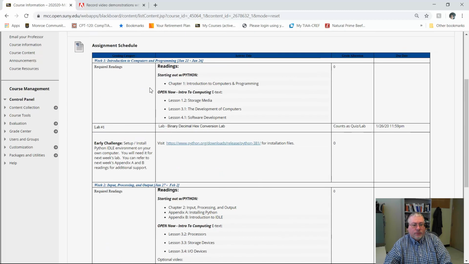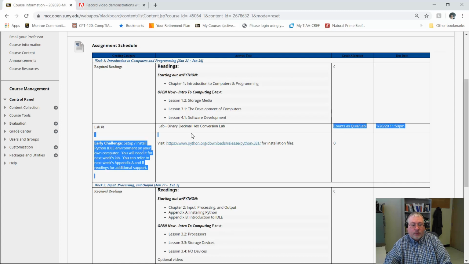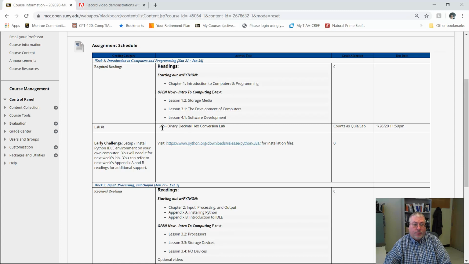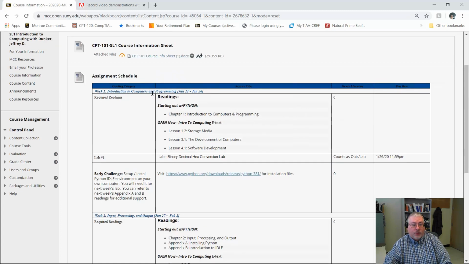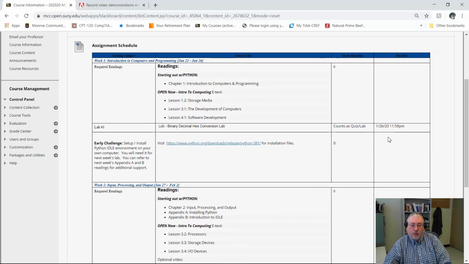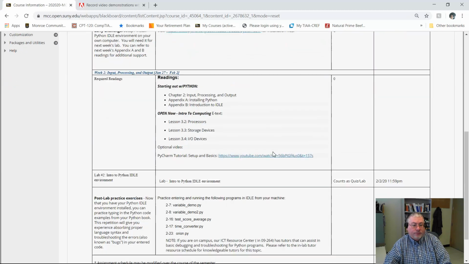So that's what's involved with week 1, just doing some reading. There are no quizzes, but the lab is a graded assignment, so make sure to turn that in before Sunday 11:59 p.m. You'll see that all the due dates are listed within the assignment schedule. So Lab 1, the binary decimal hex conversion lab, is due this Sunday, 1/26 at 11:59 p.m.